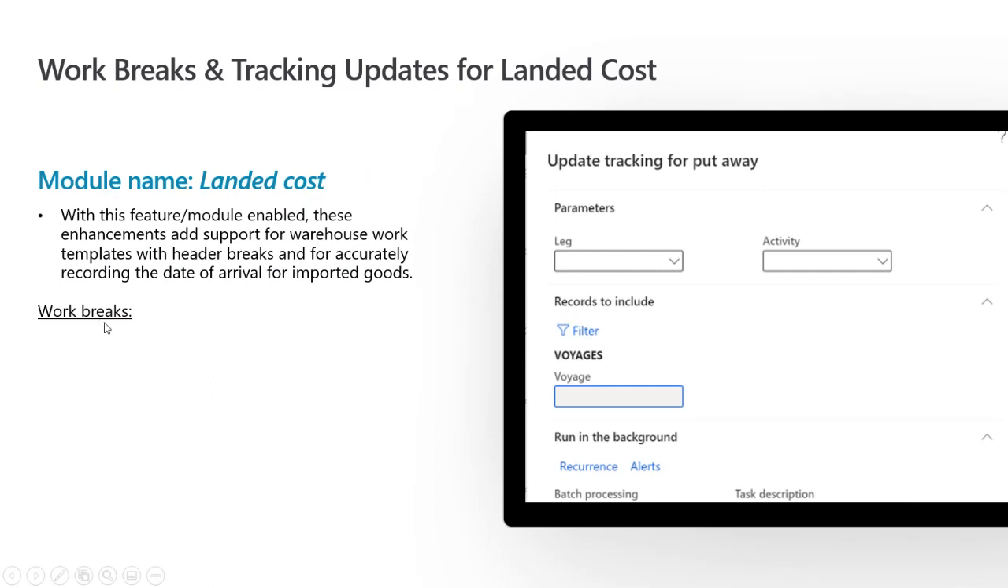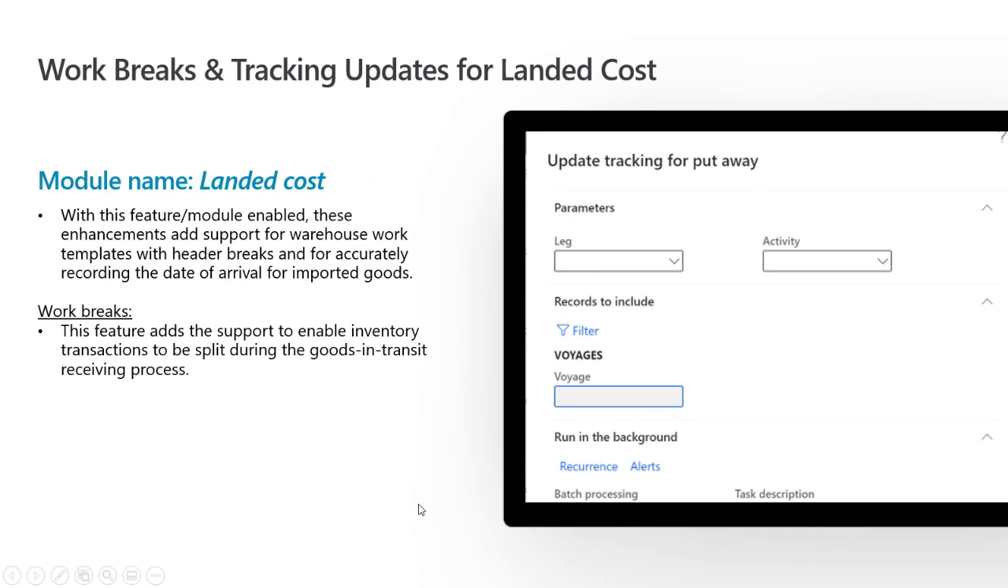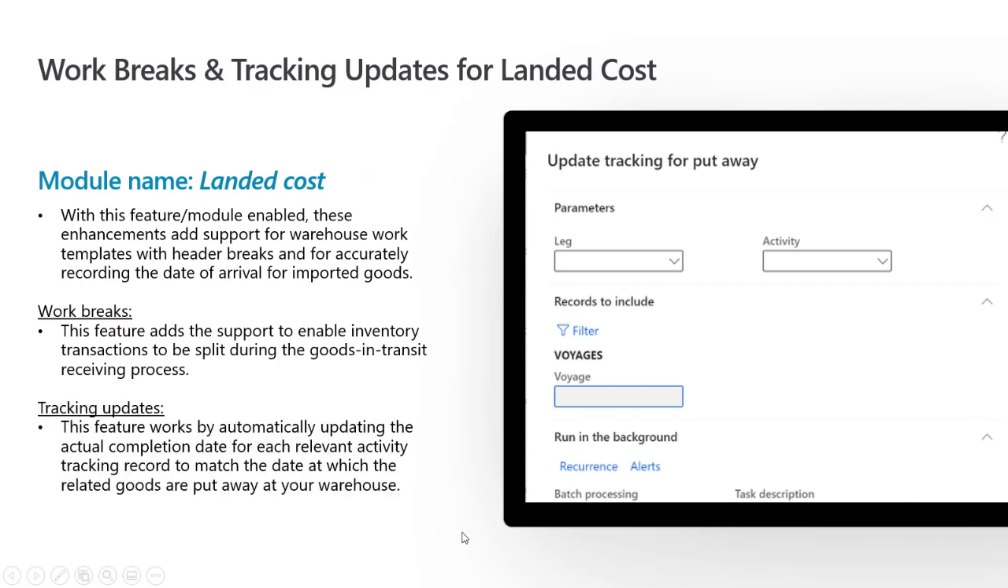So some details here about each. For the work breaks, that's just adding the ability to split the transactions for those goods in transit order receiving processes. If you're familiar with working with warehouse management and the setup of work templates, you're probably familiar with those work header breaks already. So this is just adding that same functionality to your goods in transit orders for landed cost.